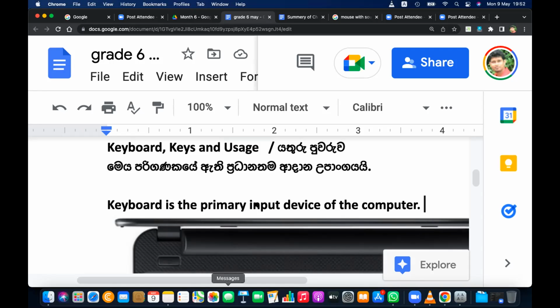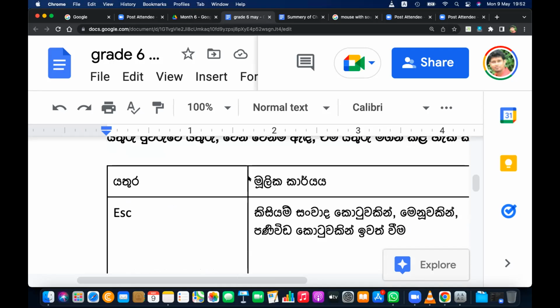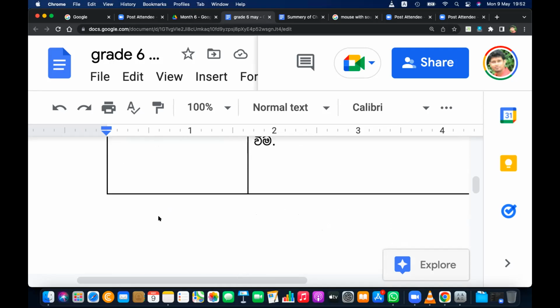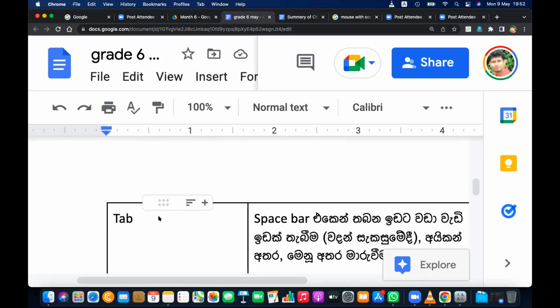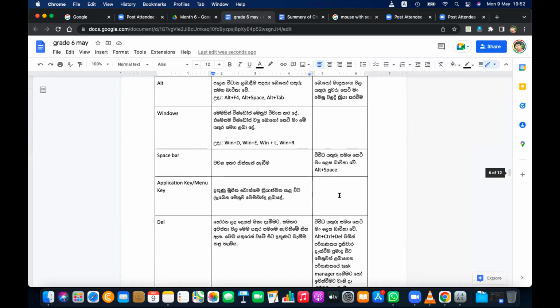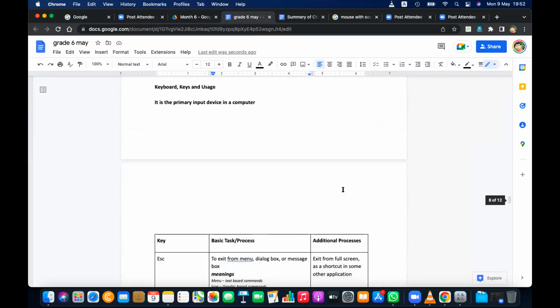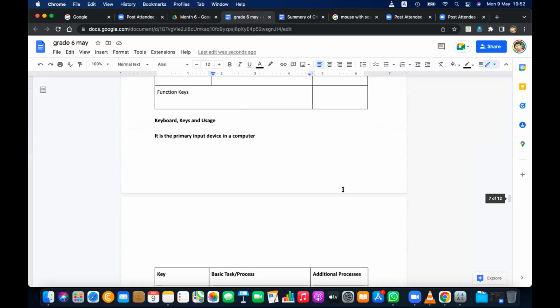Okay. So please write down the first key that we are going to use is the escape key. That is in the top left corner of your keyboard. Okay, why is the escape key used? Close the dialog box. Okay, close the dialog box. What else?